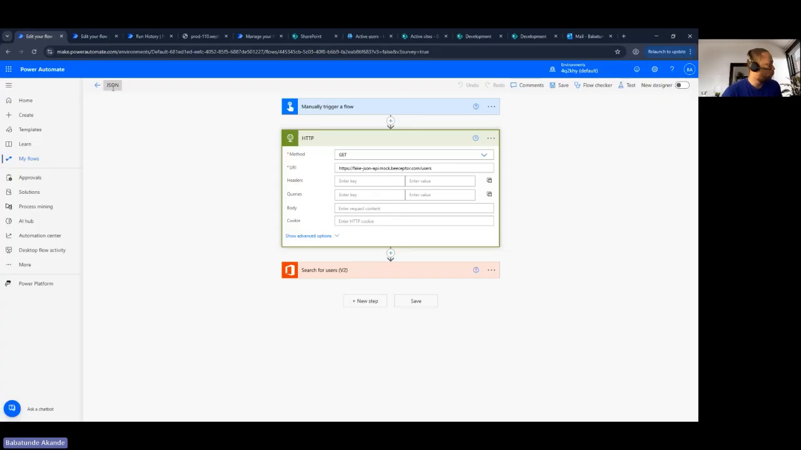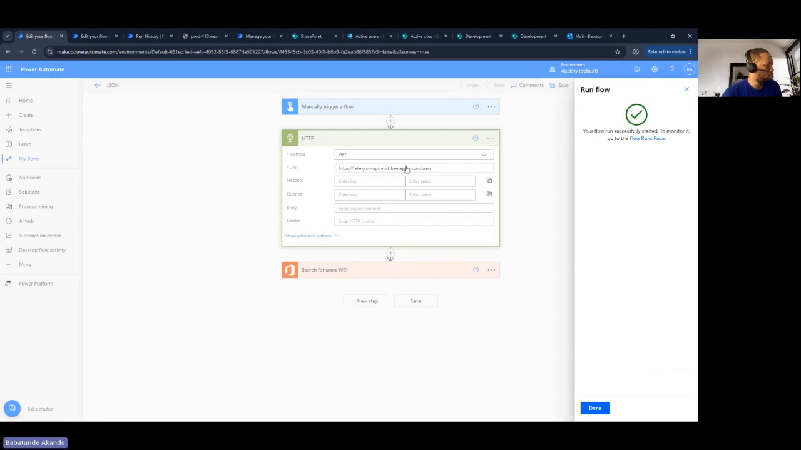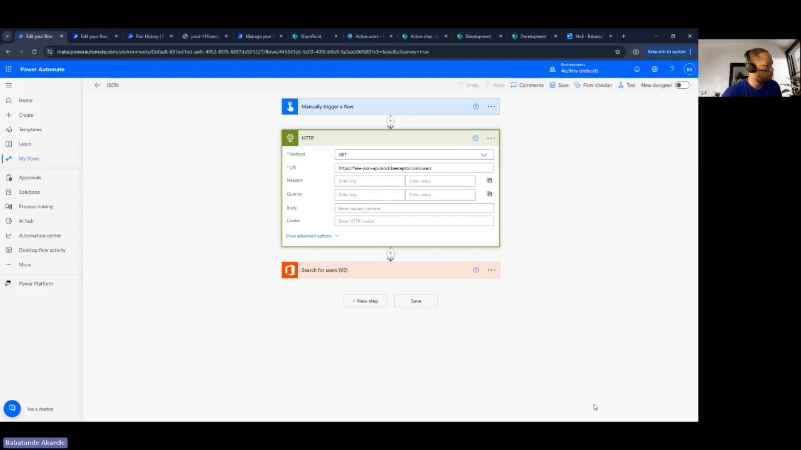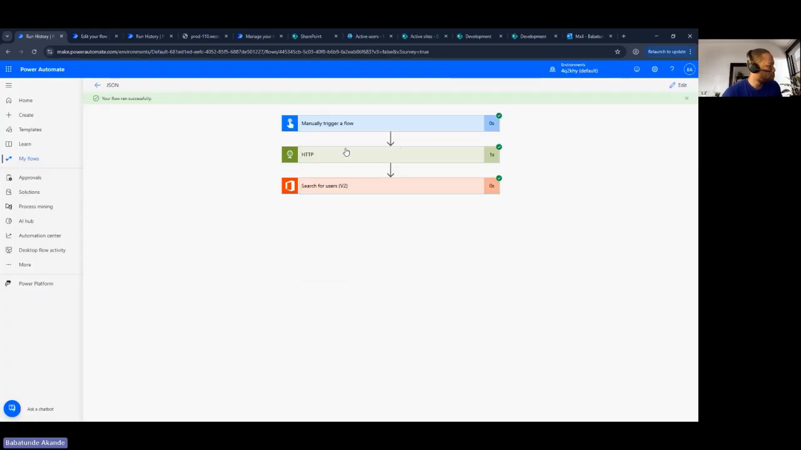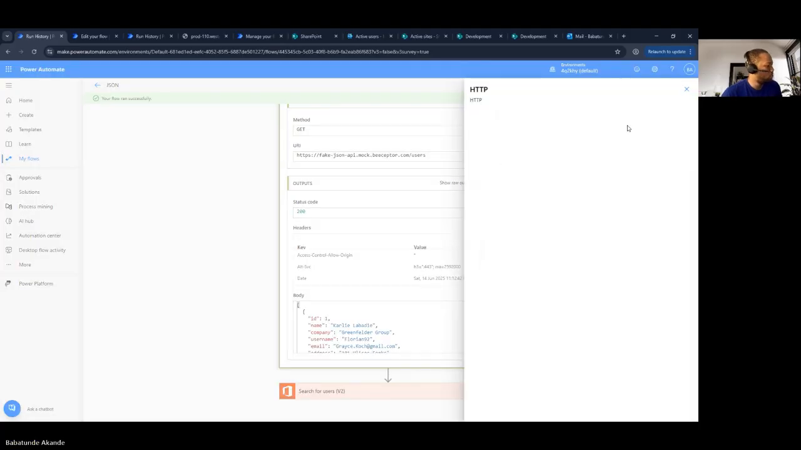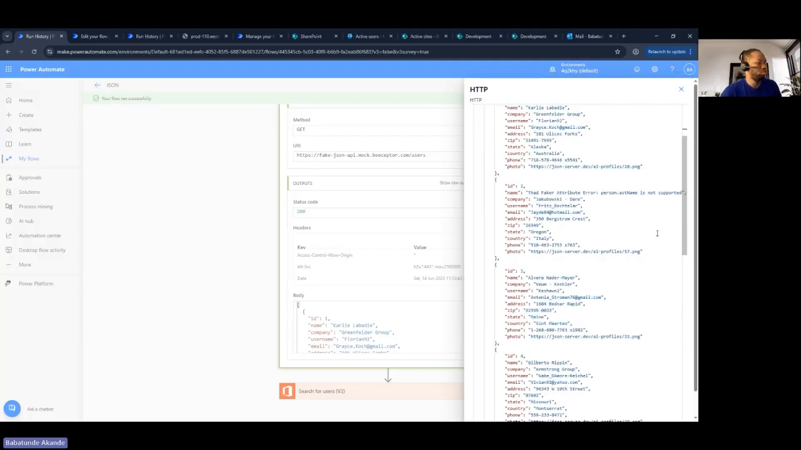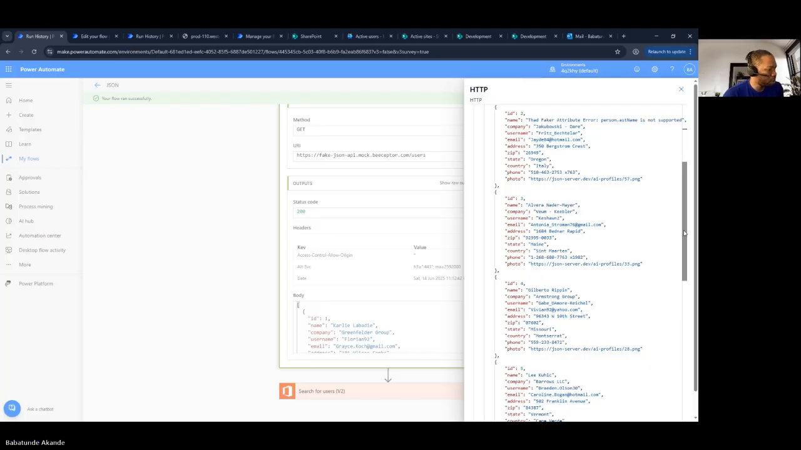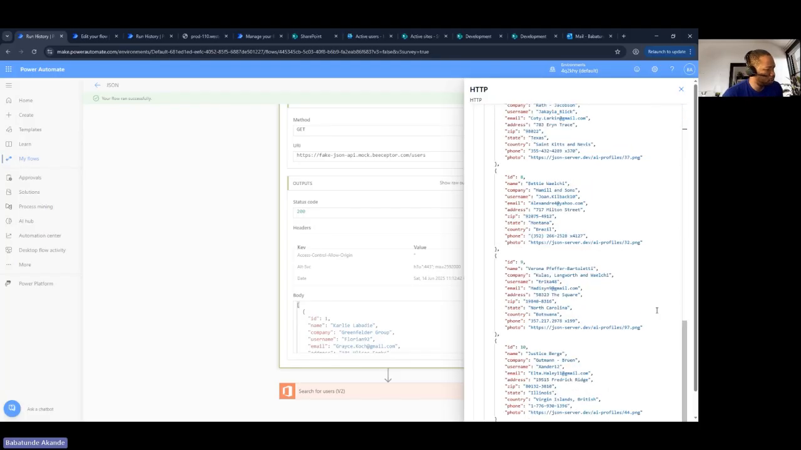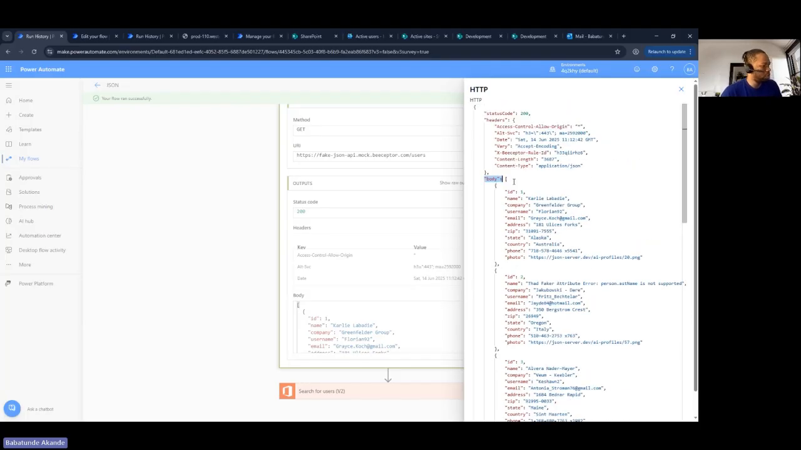So if I try to run this particular flow again, let's see what happens. This API is just a test API that returns some random data. And if I come here now, we'll see all the random data. So it returns a body. When you are returning a response from an API, it most likely will come with a body, which will now be in a specific format.